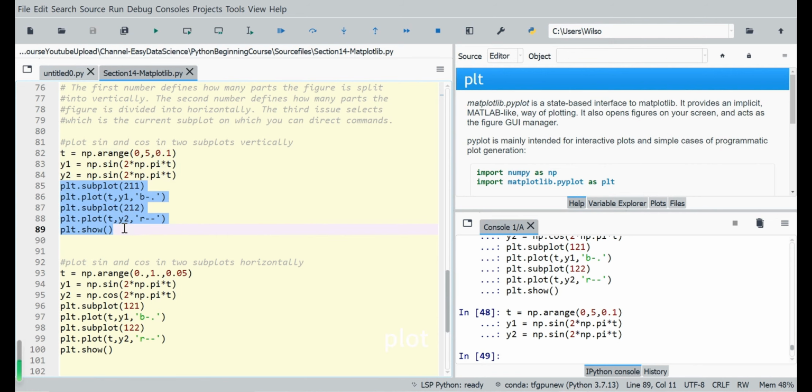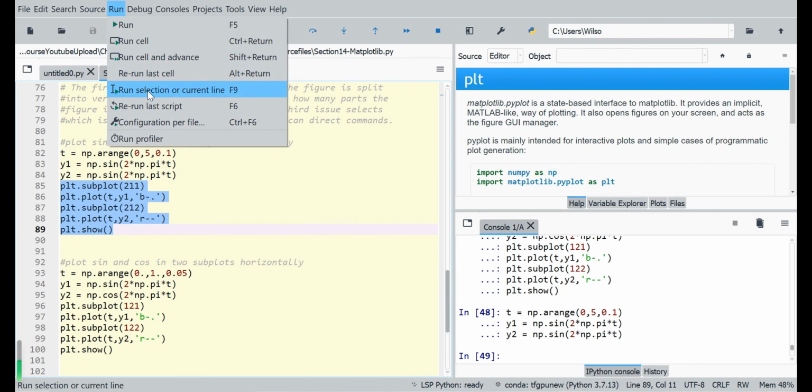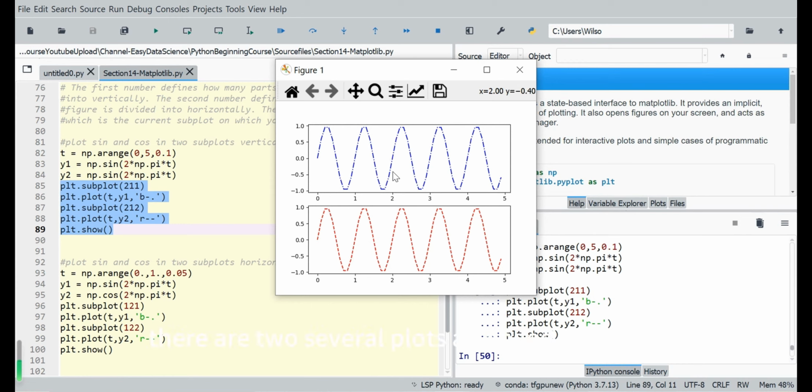So we plot. You can see there are 2 subplots arranged vertically. The first one represents the relationship between t and y1 with the blue color and this shape for the line. And the second one with the red color and this kind of shape illustrates the relationship between t and y2.